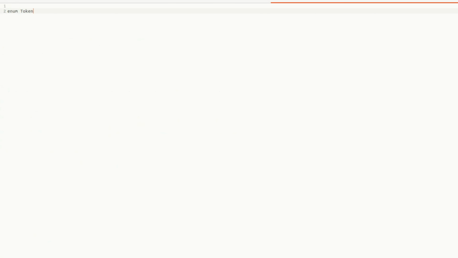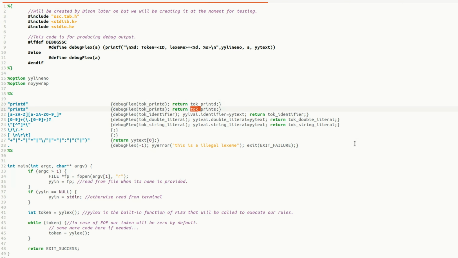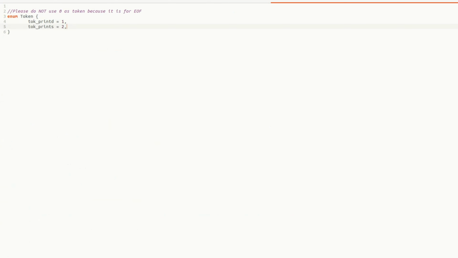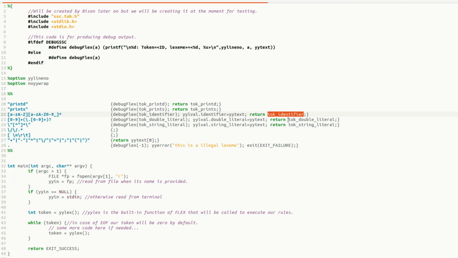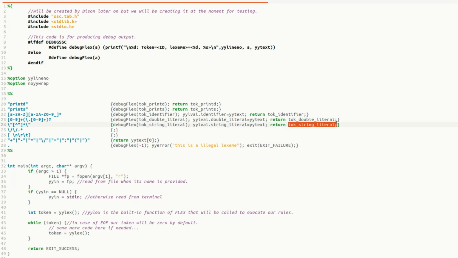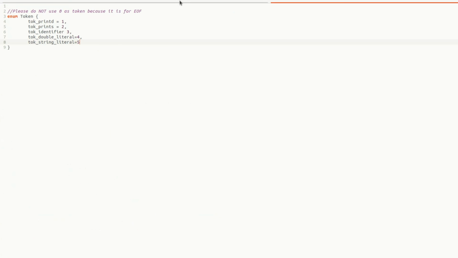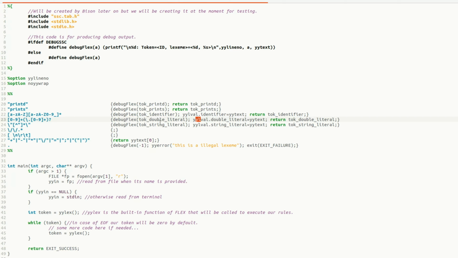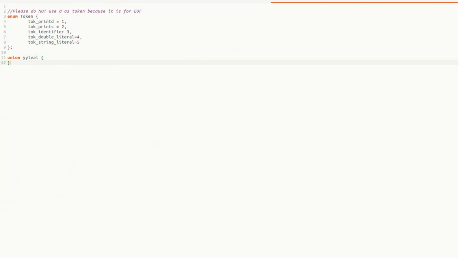In the header file, I create an enum where I list all the token IDs. So I copy each token ID from my ssc.l file and I add those token IDs in the enum. I am careful not to use 0 as a token ID, as it is reserved for the end of file.